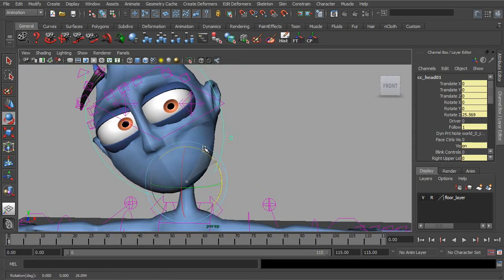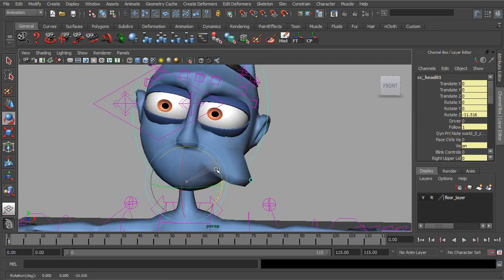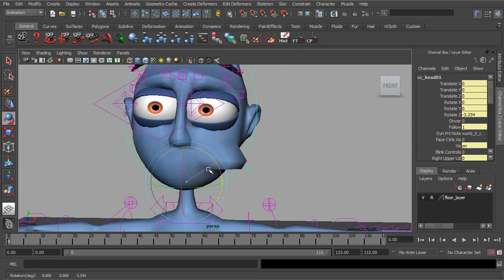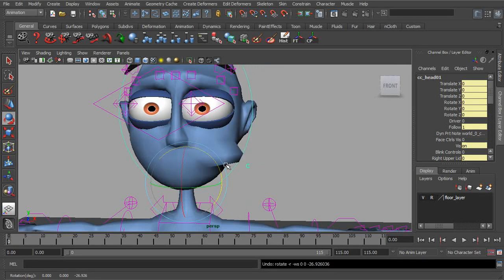You can see now it's almost as if the head control is also pushing those points, and it's creating somewhat of a double transformation effect. So that's what a non-relative cluster does. If you do not want that, you'd want to make sure relative is checked. Thankfully, we can do that after the cluster has been made.